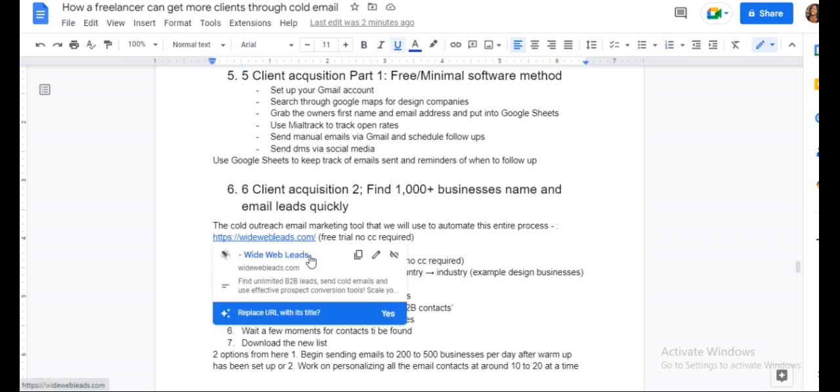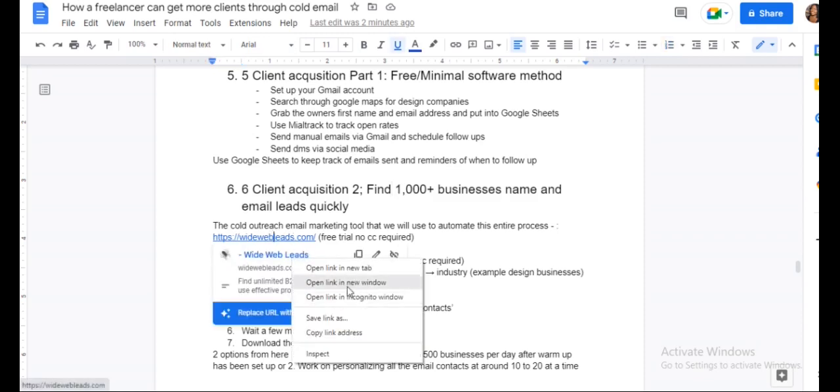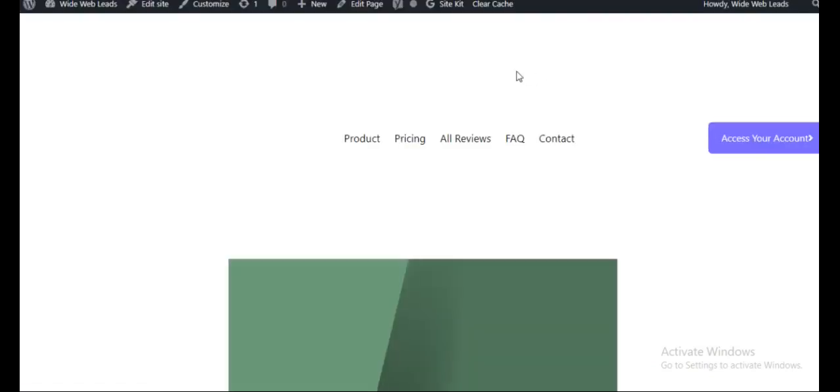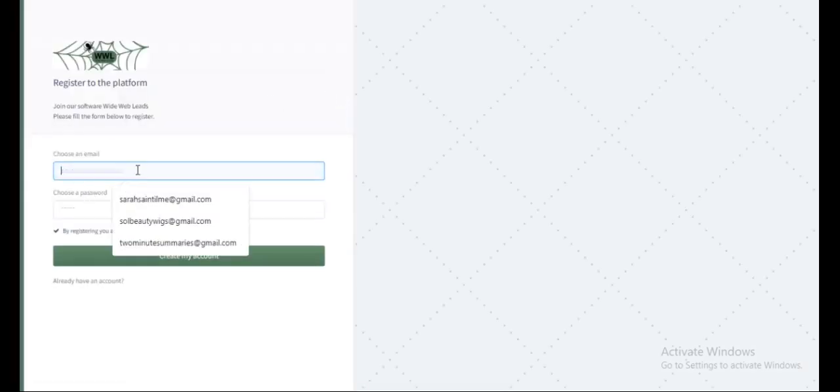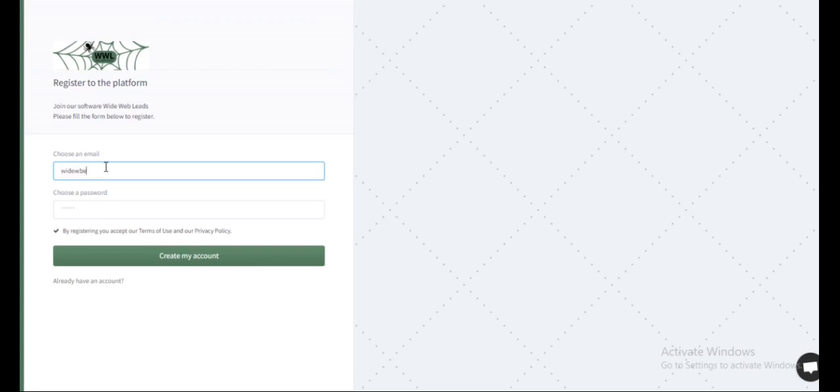You want to go to widewebleads.com, open that here. Okay. Then you want to click access my account. And then you want to say already have an account, if you already have an account, of course. Sign in.